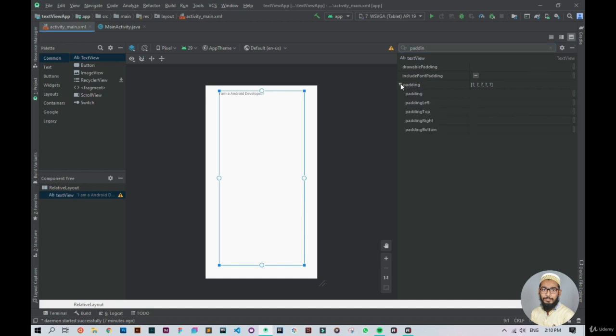Okay, all the attributes are the same as the margin, but instead of adding space outside the element, it will add space inside the element. So for now, let's just try and add padding on every side of the text view to 100 dp and click on enter. And now as you can see that there is 100 dp padding on each and every side of the element.